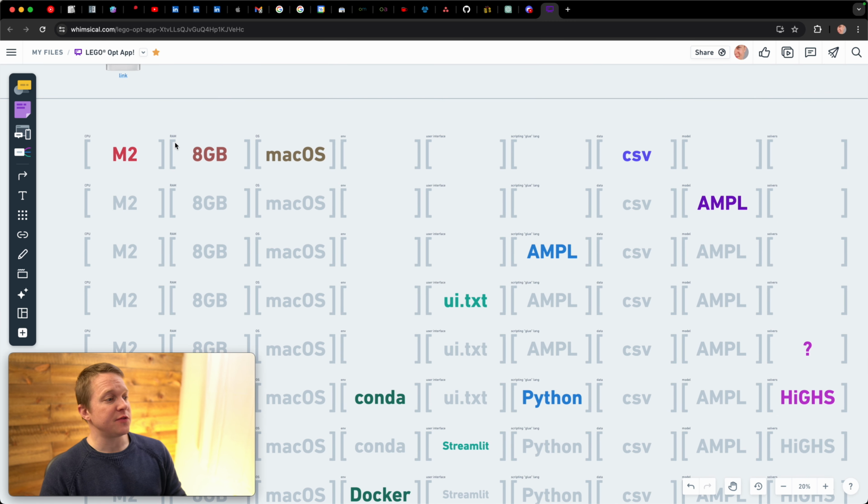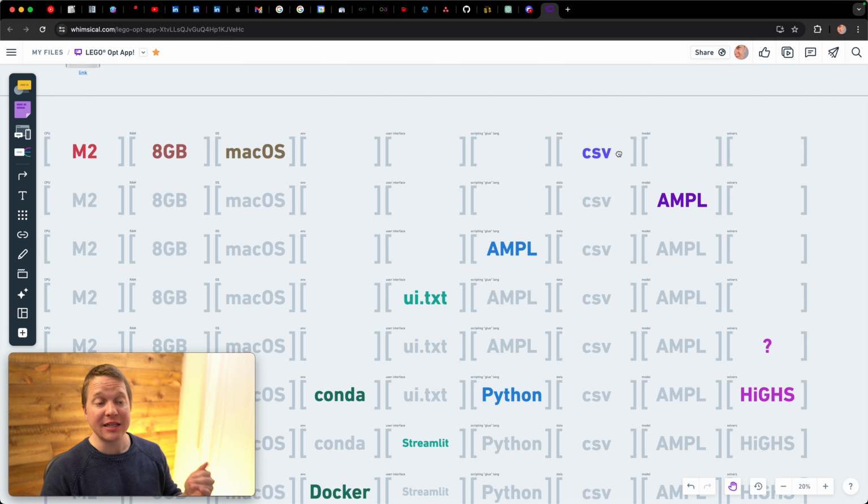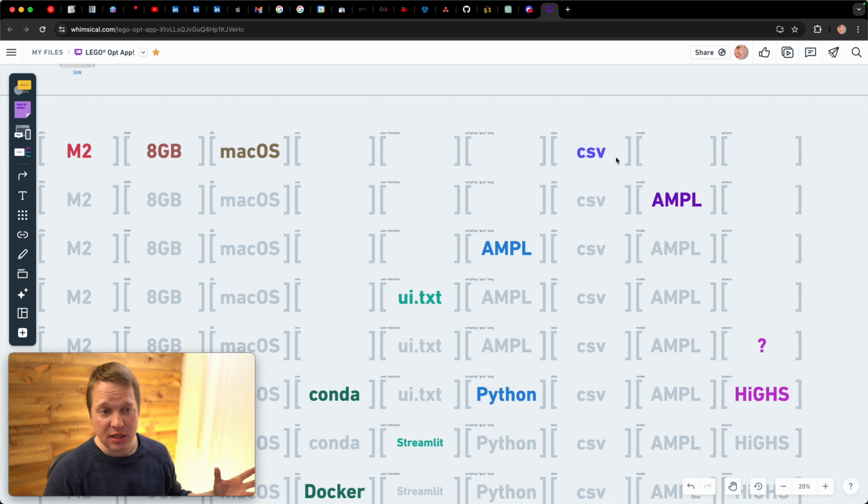So that means in this first iteration, we decide upon my little Mac Mini's M2 silicon, 8 gig of RAM and macOS. That's the last time that those will ever be colored, because we just don't change them for the rest of the app. We don't have anything in the environment box or the UI box or the glue language box. We only have some data by way of CSV file.